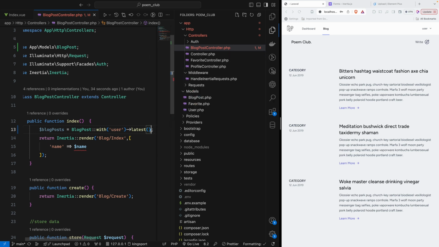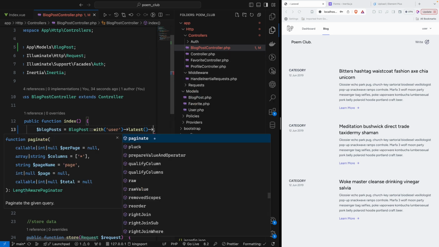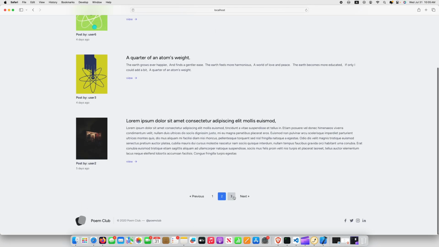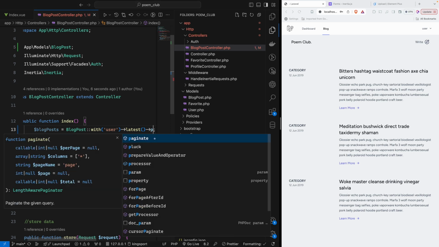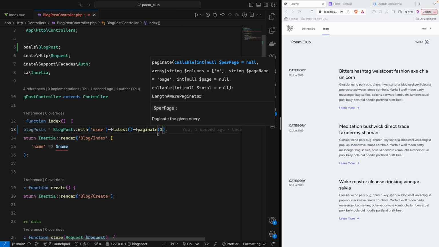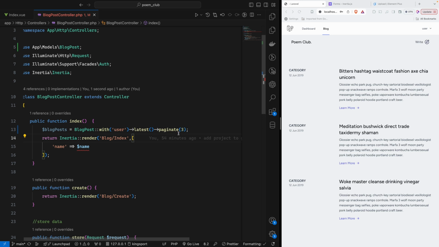So latest, then we want pagination. As we see, we have pagination here: page 1, page 2, page 3. So we can call the paginate function in Laravel. We can say 3, so we will get 3 items per page. And then I will pass that data. Instead of name, I will say blog post, and then we will pass the actual blog post variable.